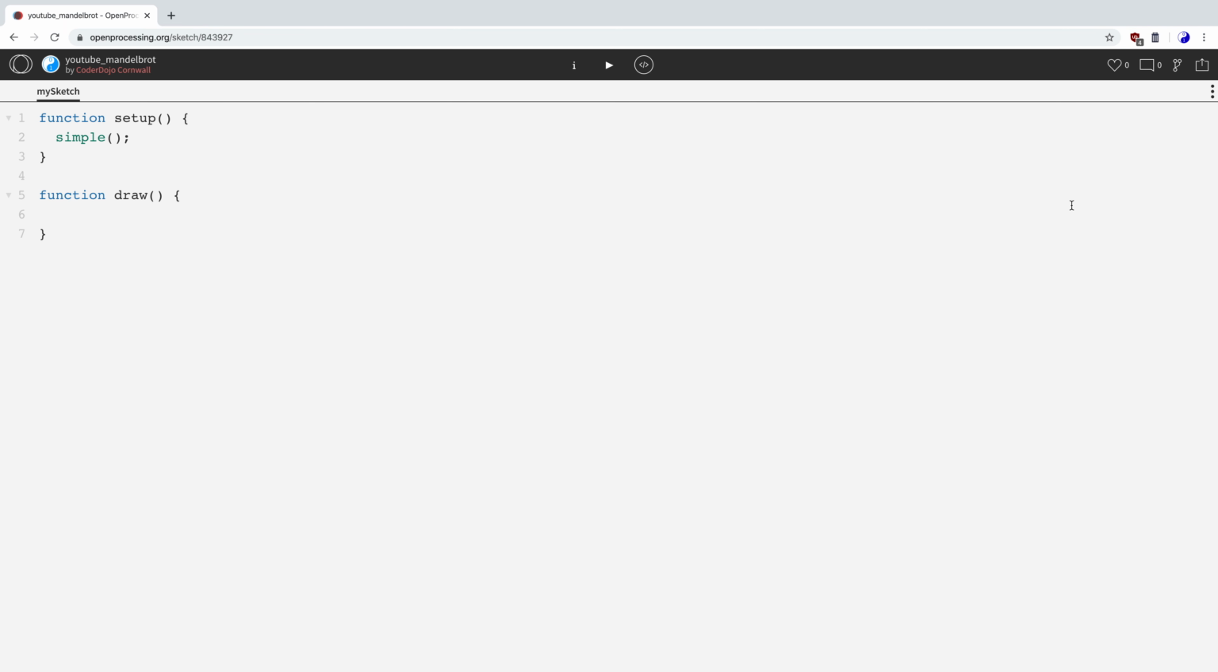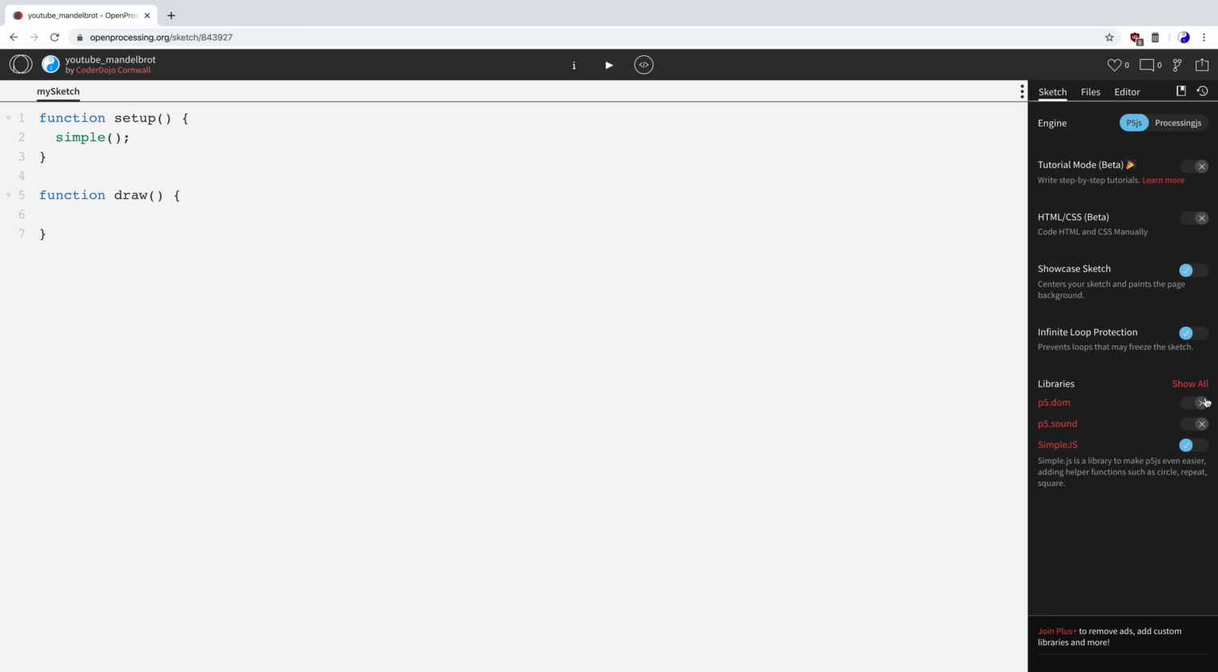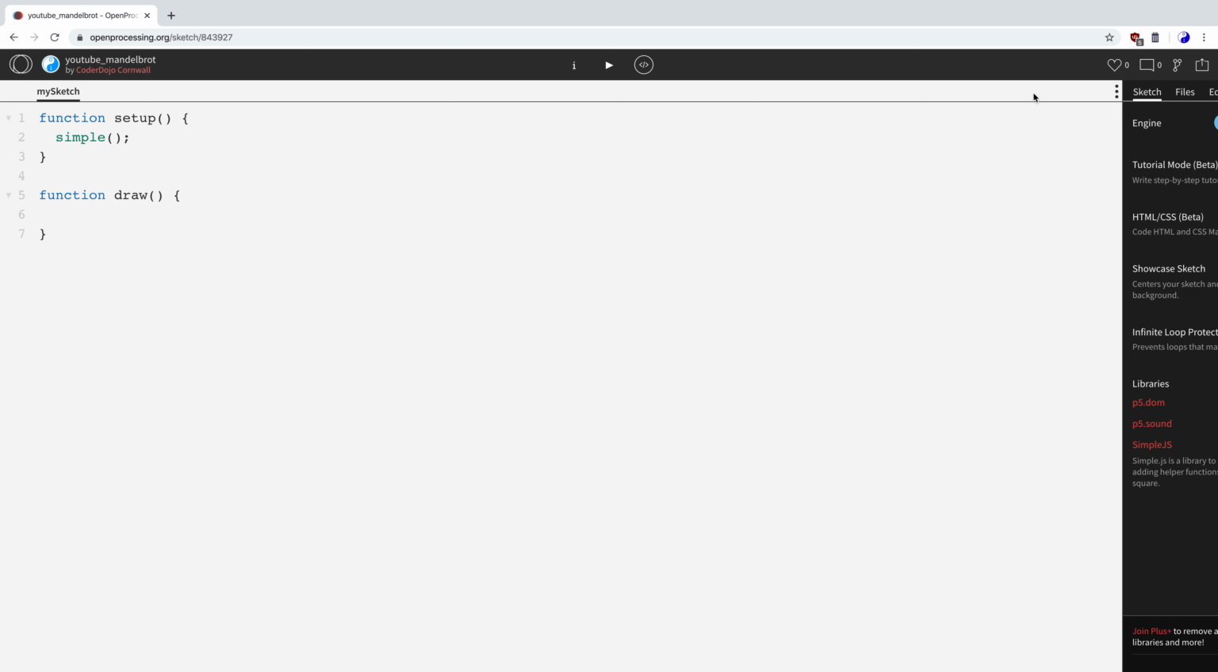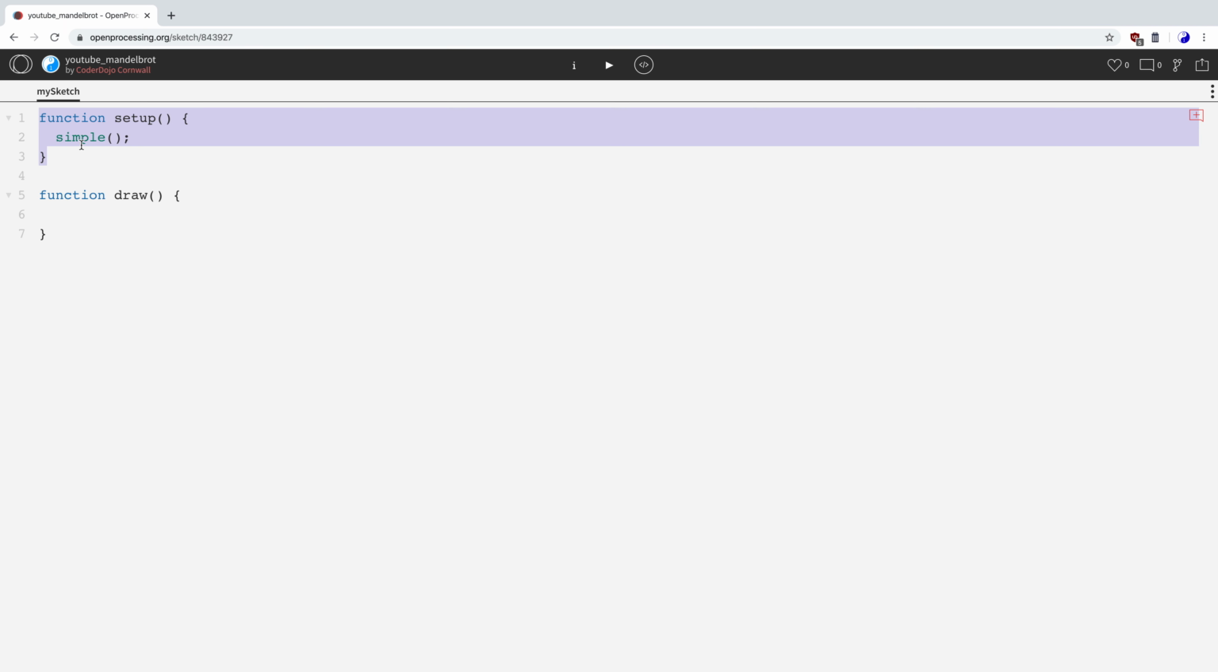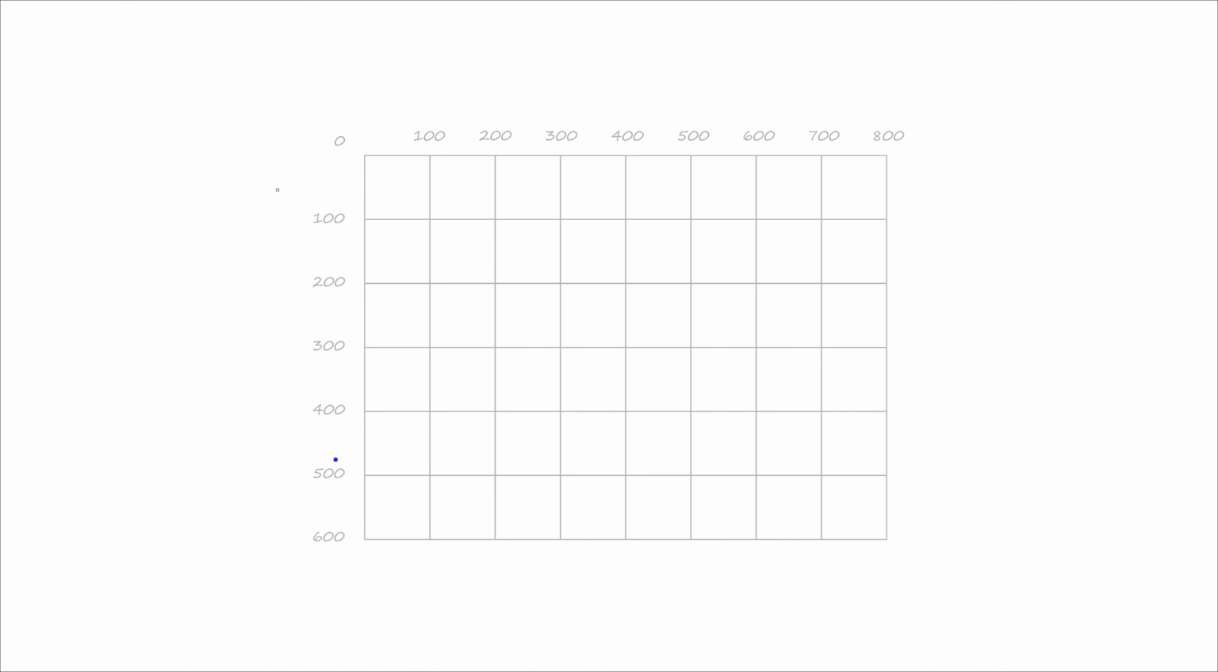Right, so I'm logged into Open Processing as usual. I've enabled my Simple.js library, and I've got my simple setup and an empty draw function. So what's the first thing to think about when we're drawing that fractal? Let's sketch some thoughts. So to keep things simple, I'm going to use not an 800 by 600 grid, but a 600 by 600 grid, so a square grid.